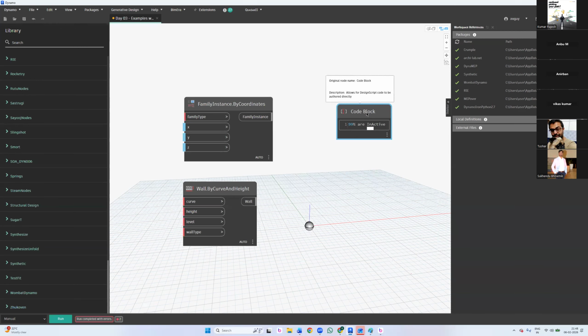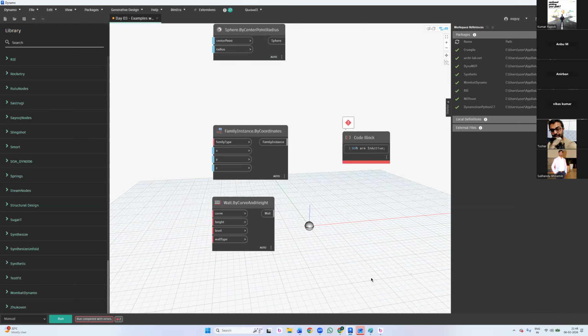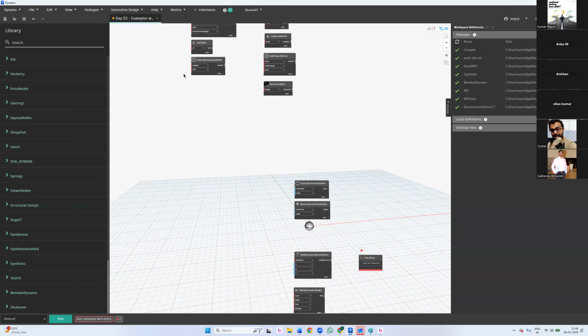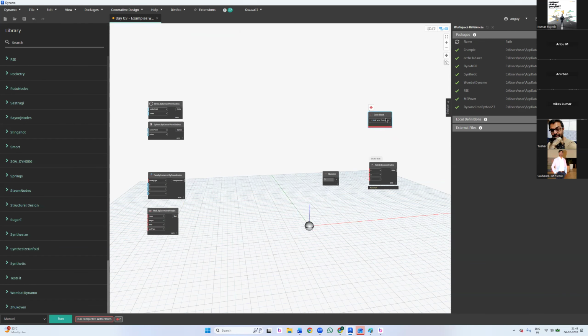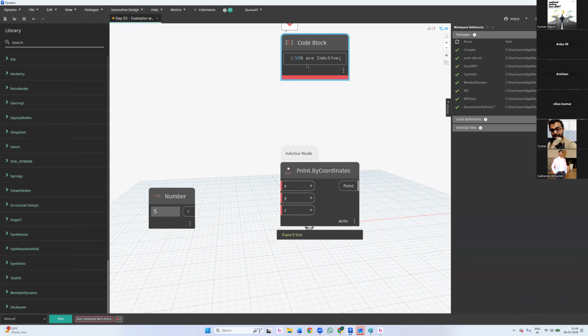What do you mean by inactive? They expect something from the user. Are you clear this concept, everyone? What do you mean by inactive? Now, what it is exactly, if I connect something, these are inactive. 99% nodes are inactive because every node needs an input. You have to connect the inputs to it.